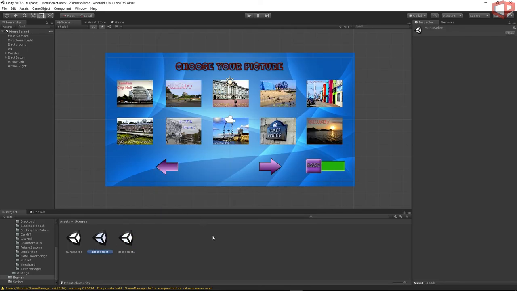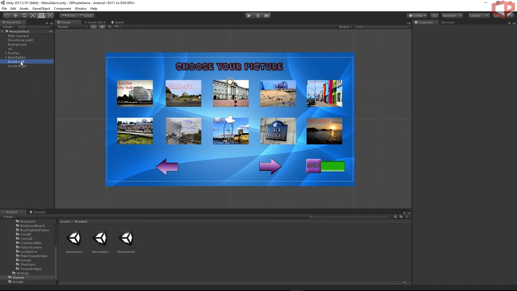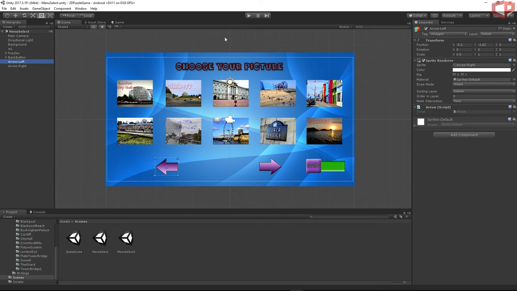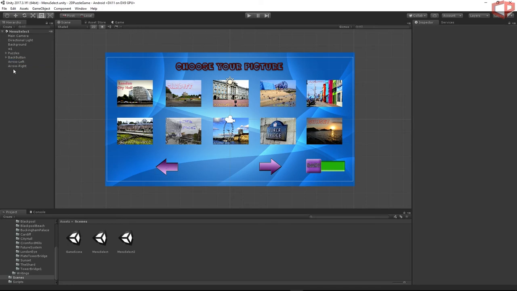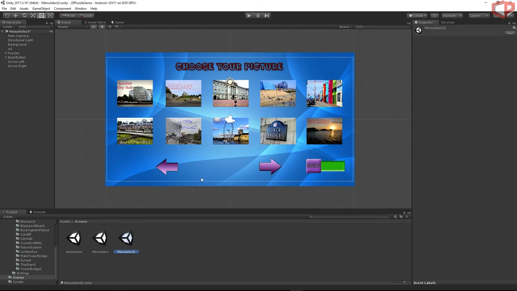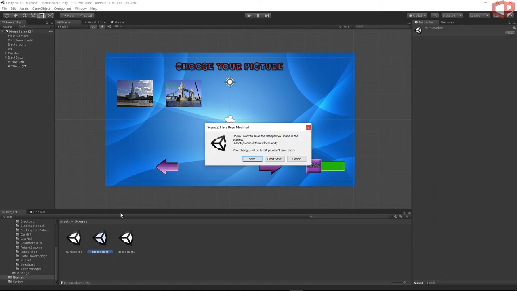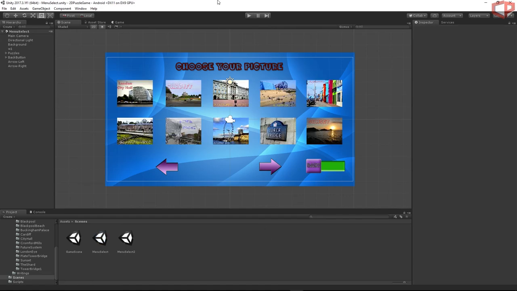Go back to the menu select and press play. As you can see, the right arrow is active because we are on the menu select. If we press on the arrow, nothing happens. I think this is because I forgot to add the box collider to the arrows. Just select the arrows, two of them, press Add Component, and then choose the box collider. Otherwise the arrows won't work. And do the same in the menu select 2 scene. Select these two arrows, add component, box collider. Okay, go back to the menu select, make sure you save the scene, and then try again.